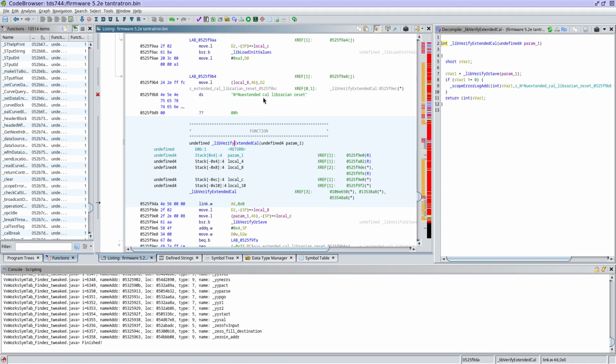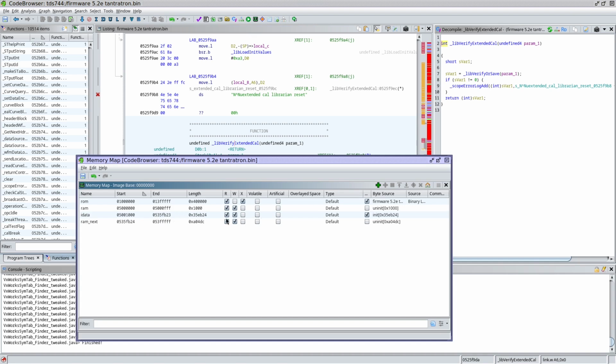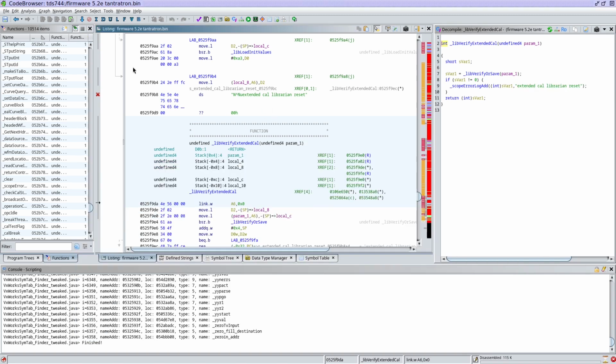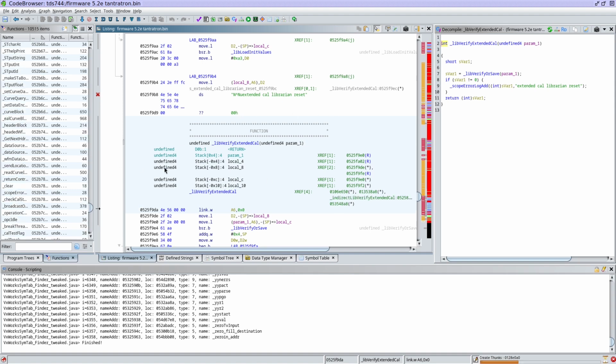So I think if I was going to work on this one any longer, I would zap this entirely, reload from scratch, define my memory regions properly. This one, oh, I forgot to mark this one as executable. Then before I run the auto analysis, I would run the vxworks script, and that'll help a lot.